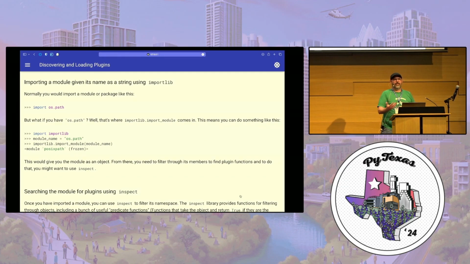Okay, next thing we're going to talk about, this is the Chevy Chase of the modules. This is importlib. Importlib provides you a really simple function called import module, that you give a string with the name of the module, and it returns to you the module object. It loads it.